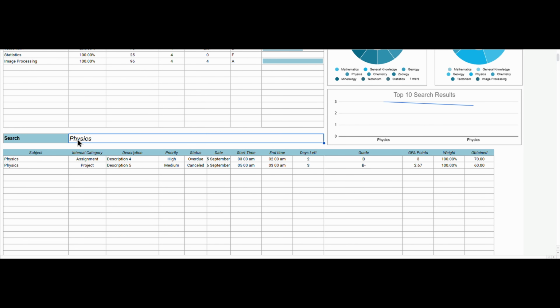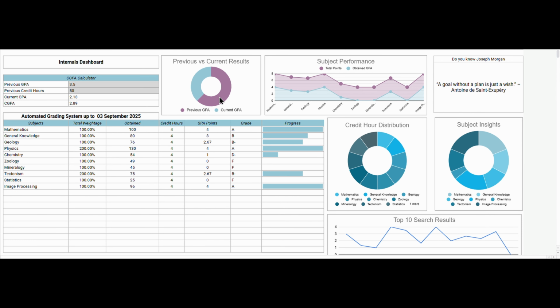Your semester's GPA is automatically calculated from the automated grading system section, so to calculate your CGPA, all you need to do is enter your previous GPA and credit hours, and boom, you have calculated your CGPA. It's like you have full control over your weaknesses and strengths. So try finding new ways to improve your results.